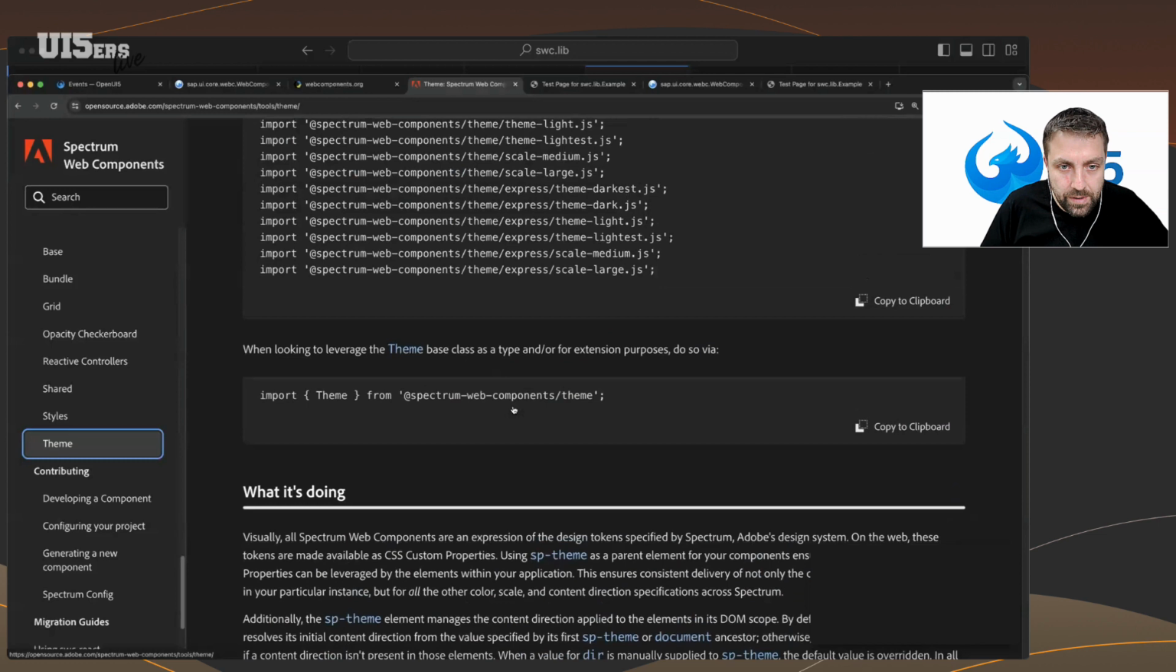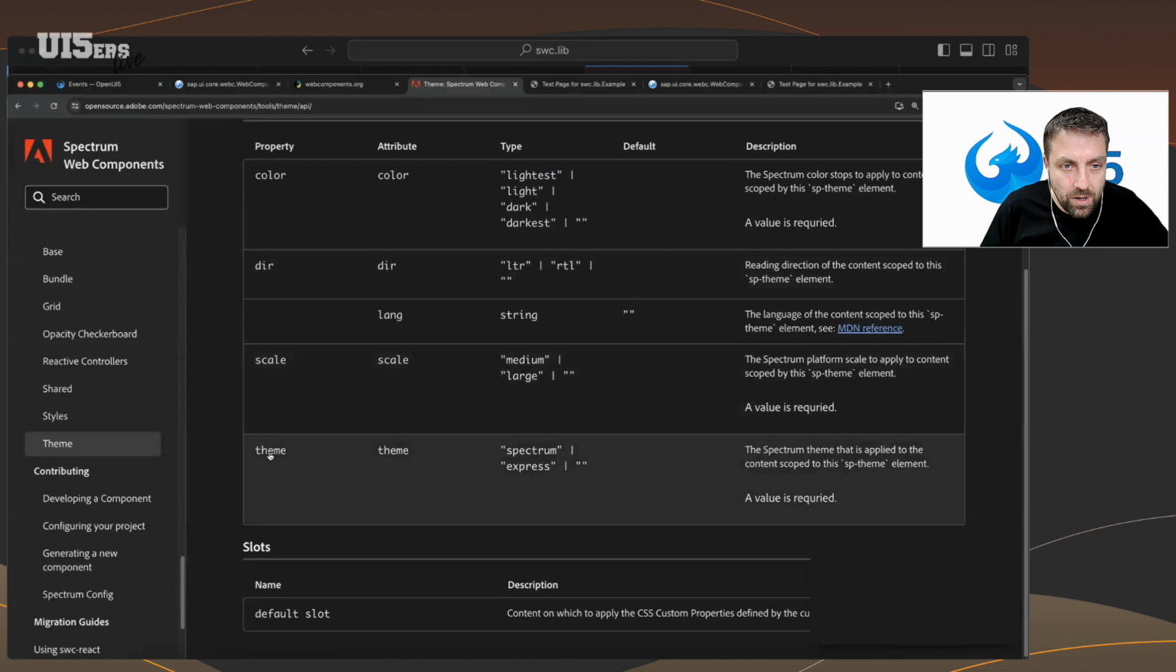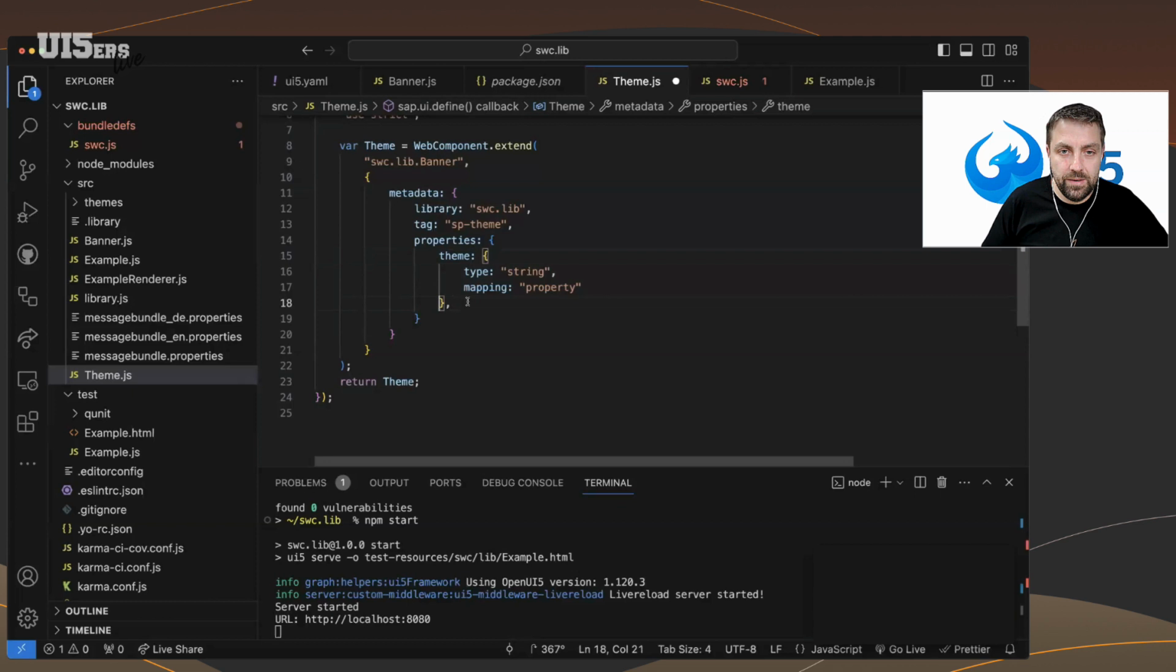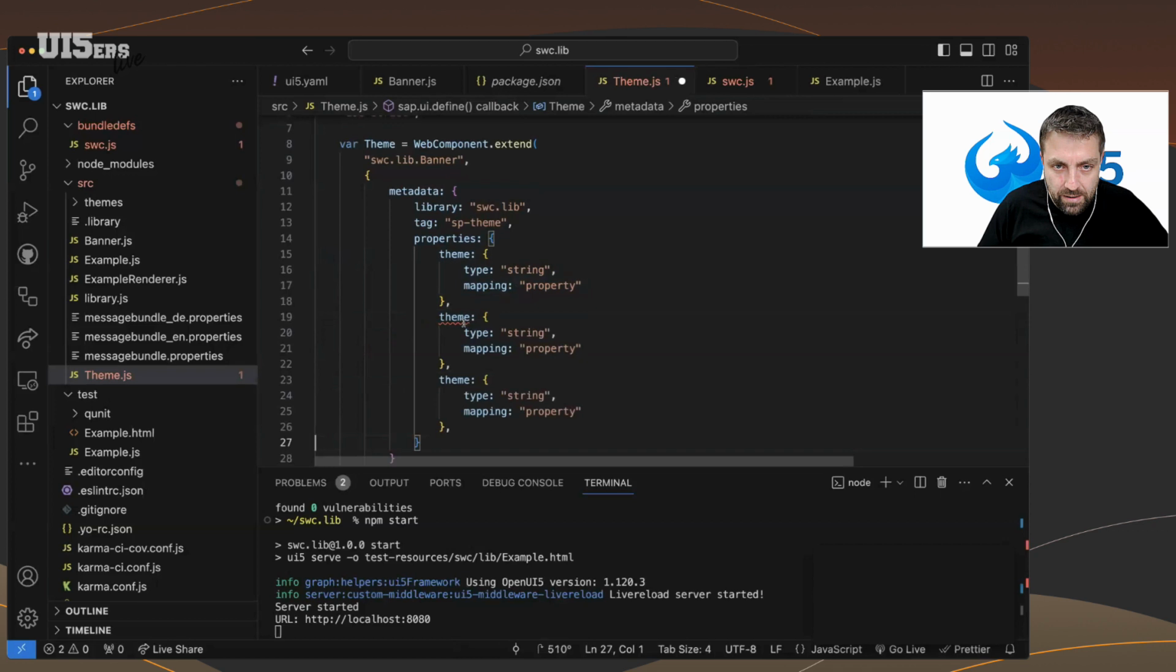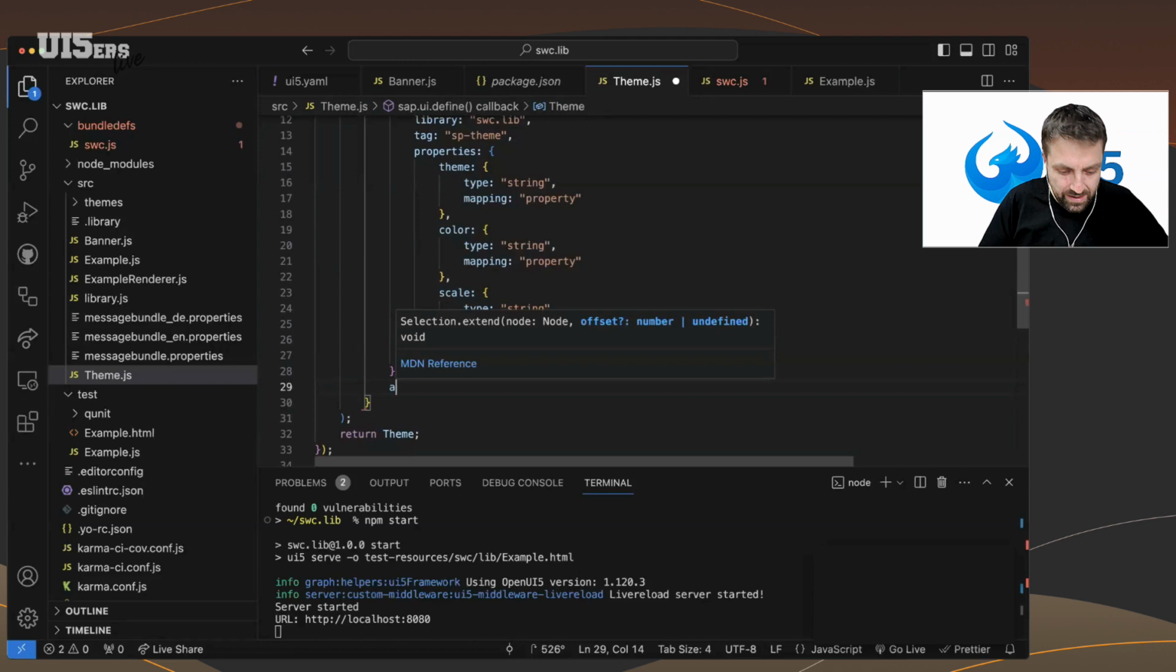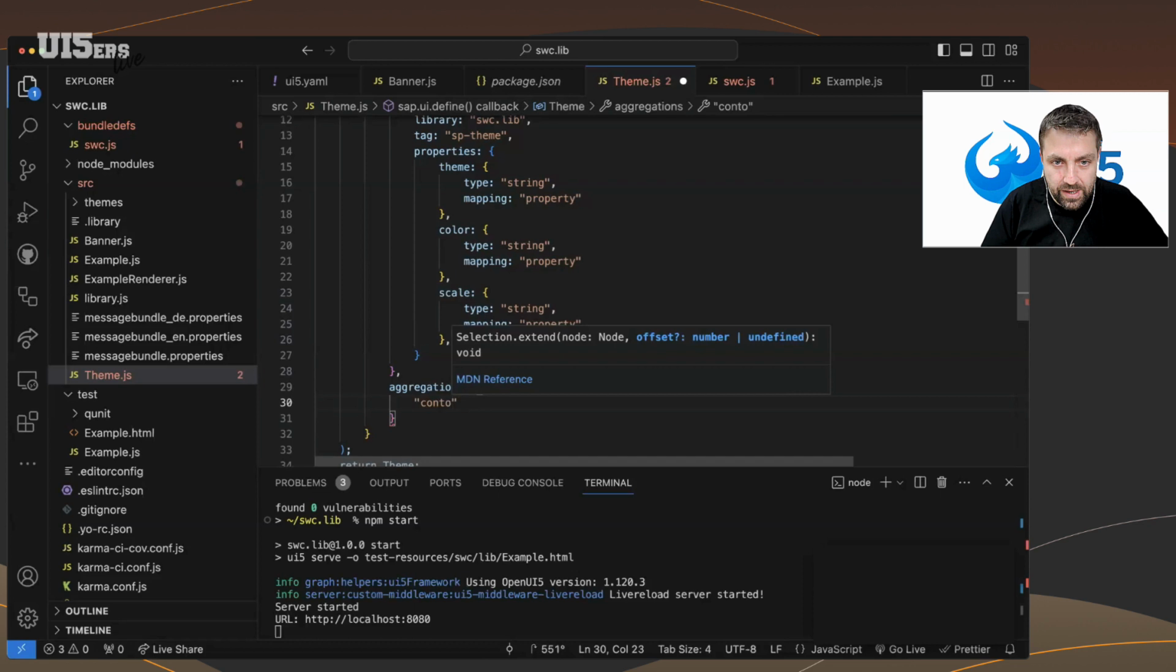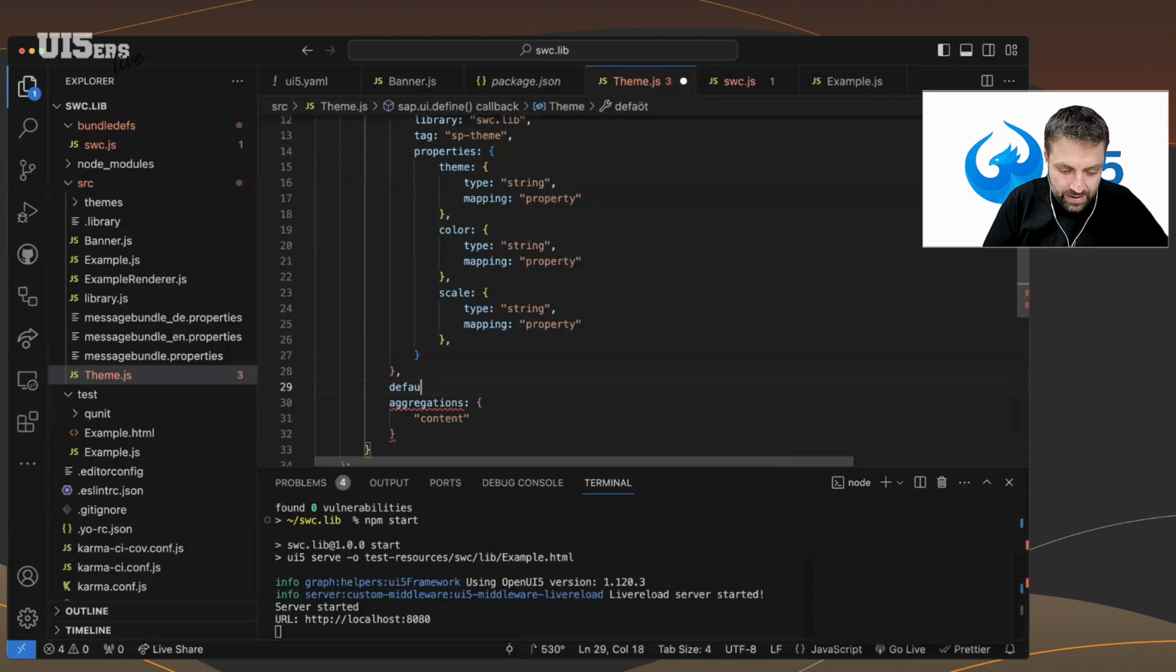So yeah, the API is the best to take a look. We have theme, color, and scale. So I need to implement that. Theme goes as a property. Color and scale. And now we put an aggregation inside that because there should be children rendered. And in that we have the content aggregation. We flag it also as a default aggregation. So that's now UI5 classic stuff still.